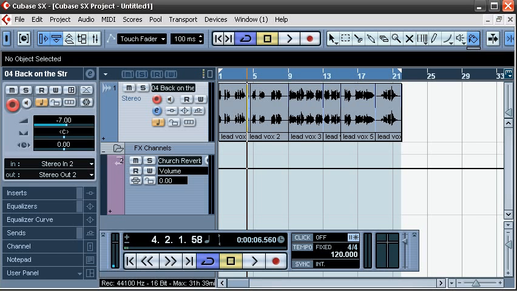Hi, this is a quick tutorial on how to use and understand pre and post fade effect sends. Okay, so firstly just a little bit of an explanation of what's up on this Cubase project.